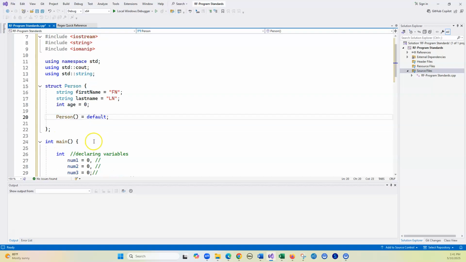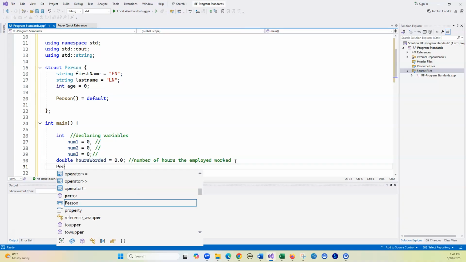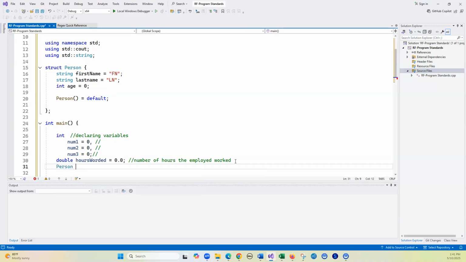So if I were to do something simple without even initializing in here, I'm going to declare a person. And this is my personal way of doing it, I like to precede all structures with an S. That's just my personal way of doing it. So I'm just going to do structure person, or S one person.